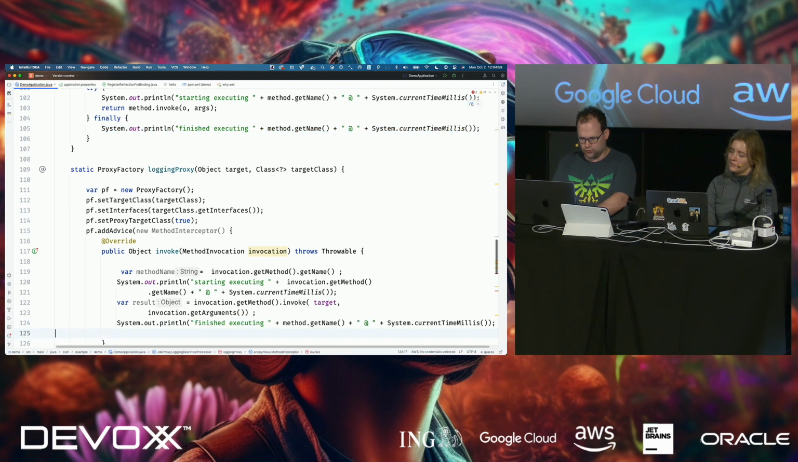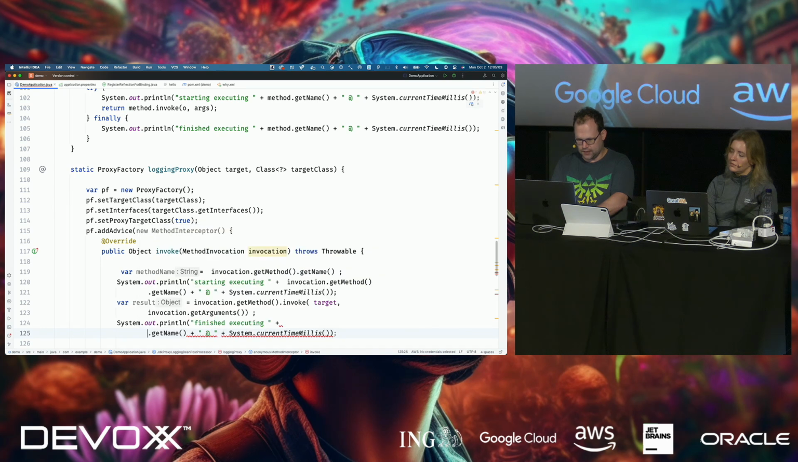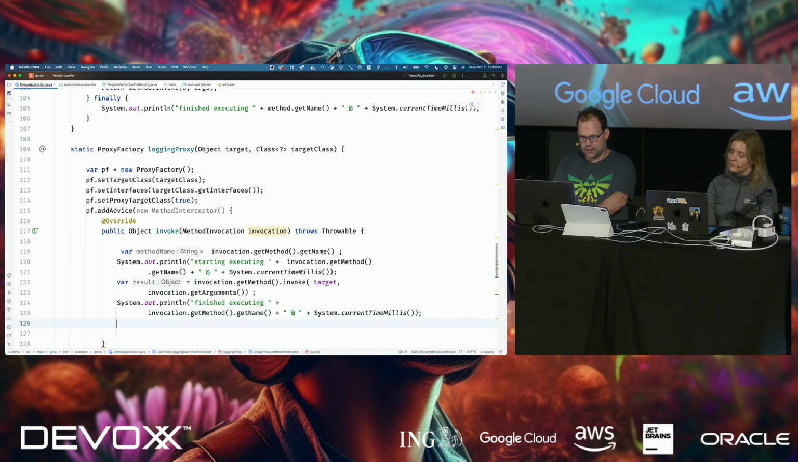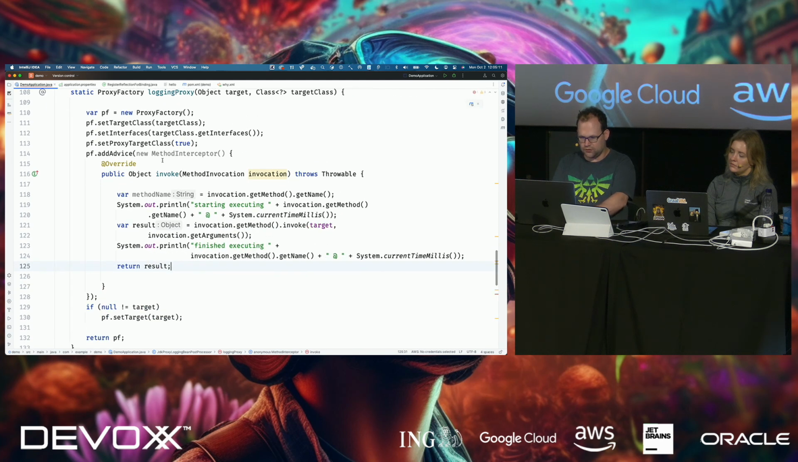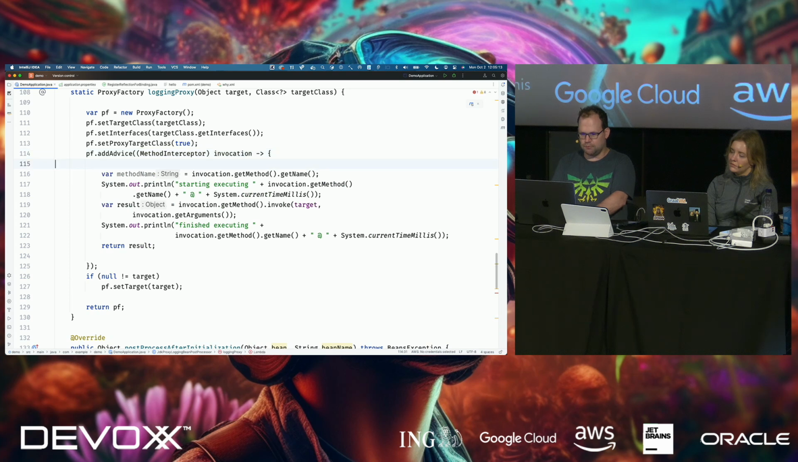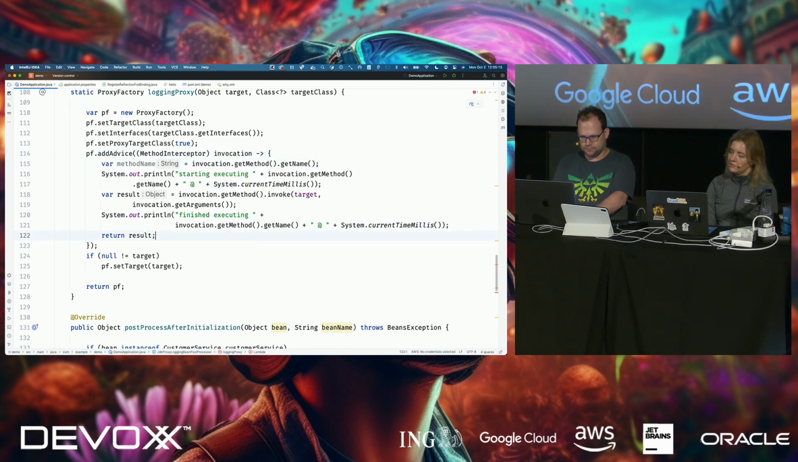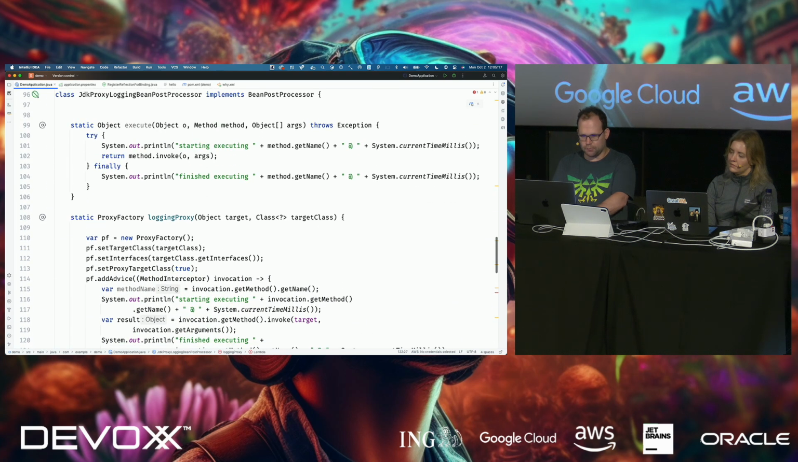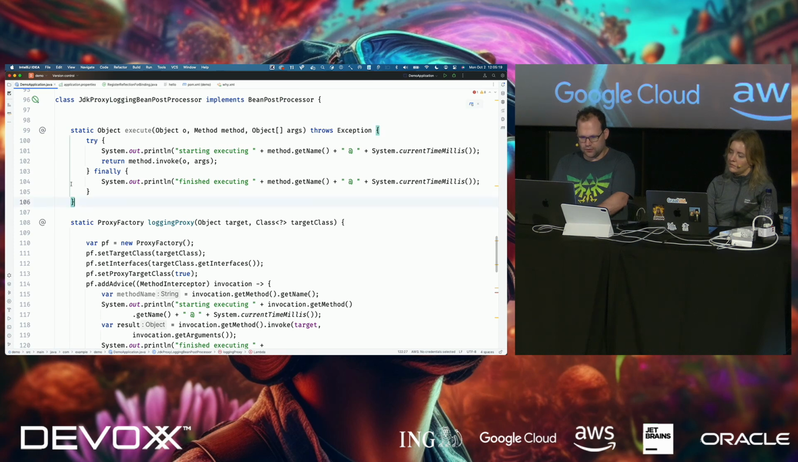Same as before. I should do try finally, but just for now we'll move a little quicker. Invocation.getMethod.getName, blah blah blah. Okay, and then we return the result. So I'm doing the same exact thing as before, except I'm doing it in this method interceptor. Same basic arrangement, right? And I've got this logging proxy. So this logic I can just get rid of.